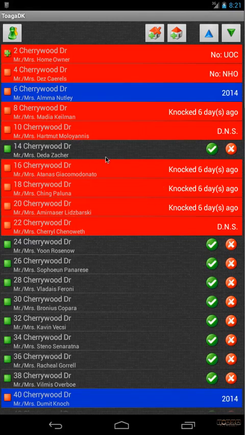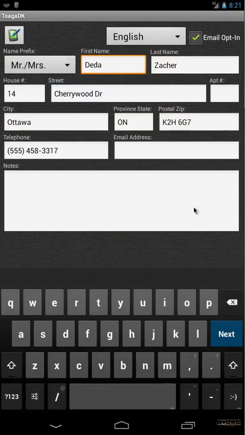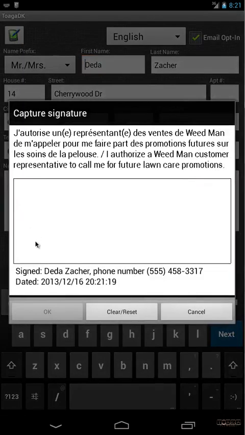Let's say though that 14 Cherrywood actually does want a quote. You would hit the yes. It would bring up their default information, whatever's in your database. If everything is correct, you don't need to make any changes at all. You would just hit this button, pass the tablet over to them along with your stylus, and they would sign it.